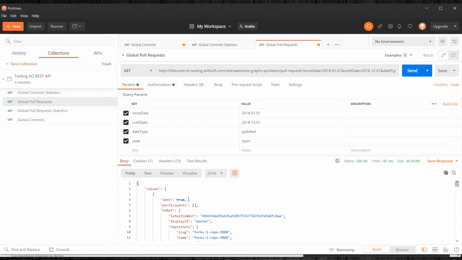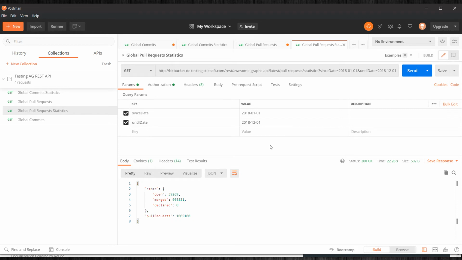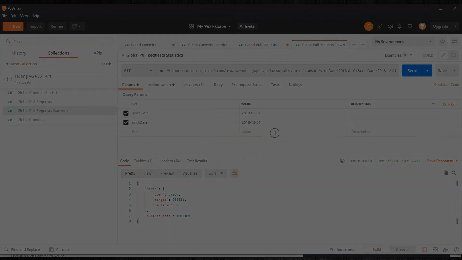Once again, you can use a statistics resource to get the number of pull requests. In addition to the overall number of pull requests, you also see the number of pull requests grouped by their state. So here it is.